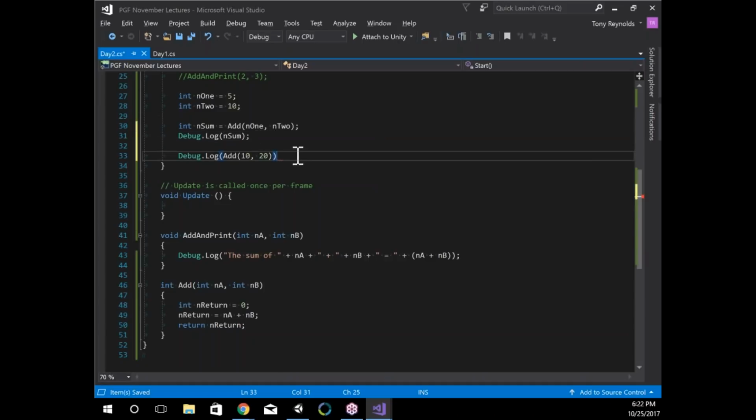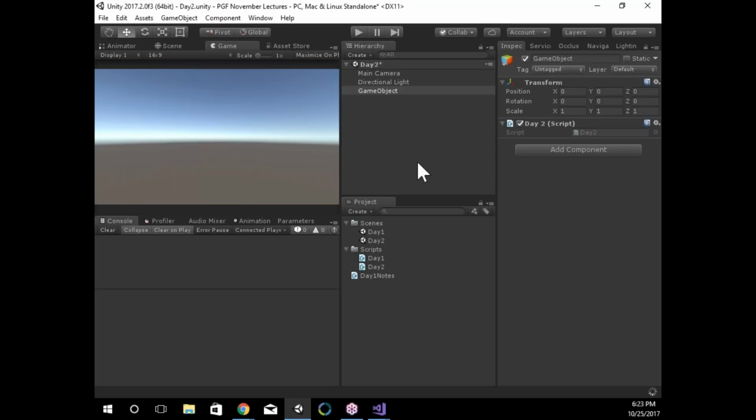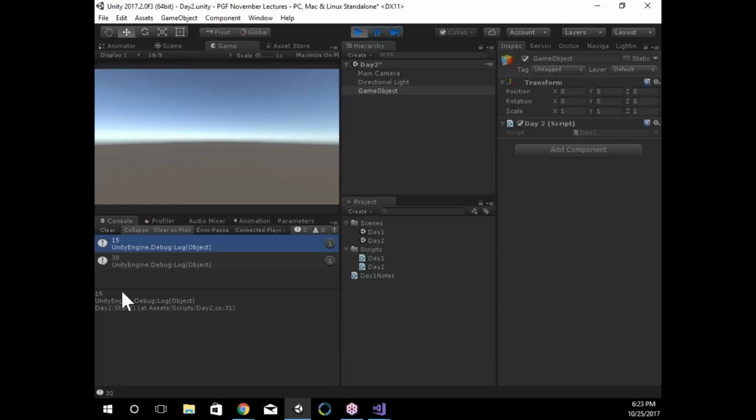And now if I end this line 33 with a semicolon, save, jump back to Unity, let it compile, run, I should see two different printouts. The first one of 5 and 10, and the next one of 10 plus 20. So I can totally customize how the information gets passed around.